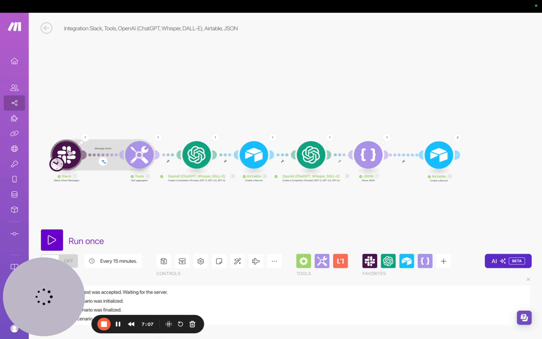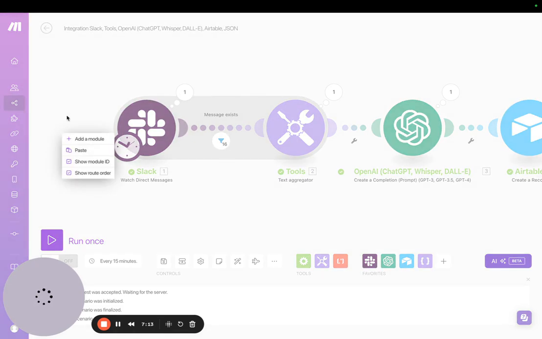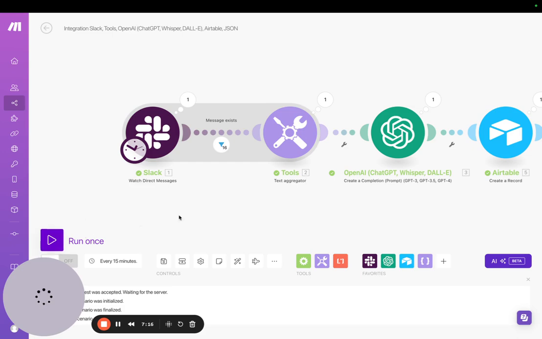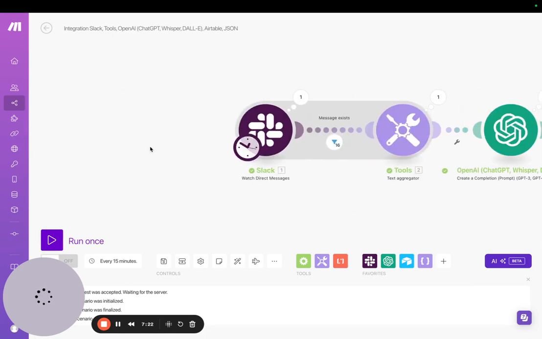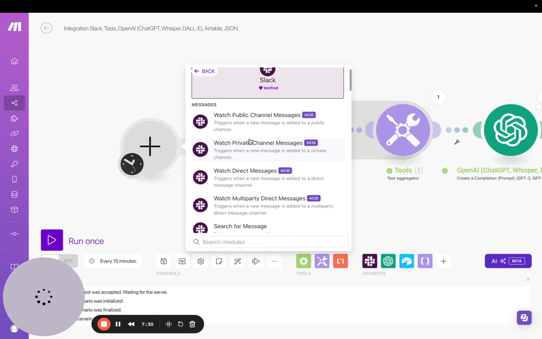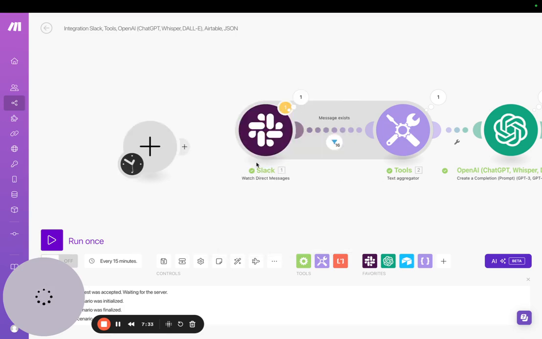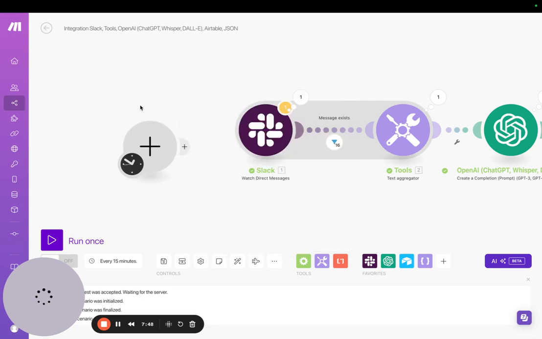What do we have? So we have this first module, which is to watch direct messages. So when you add a new module, you can right click and then click add a new module, or you can choose the plus button at the end of your scenario. So at the beginning, if we click add a module and we were to move this timer to over here, and we chose Slack, we could choose whatever we want to pull those channel messages. In this example, I'm going to watch direct messages, but you could also watch public channel messages. You could watch private channel messages, wherever you want to pull messages from that you want to review. So in this instance, I'm pulling from a private direct message.